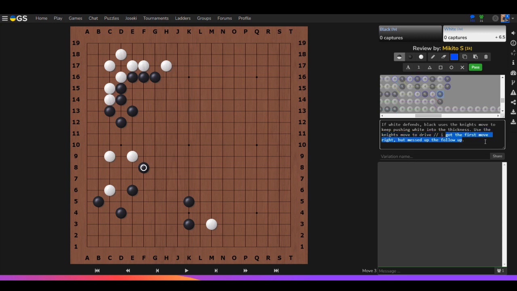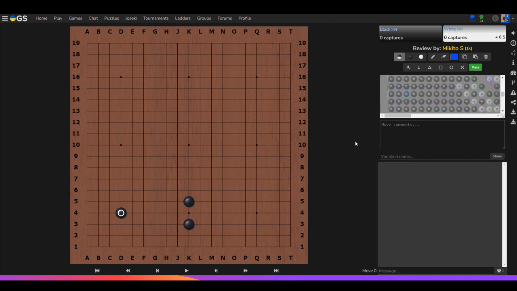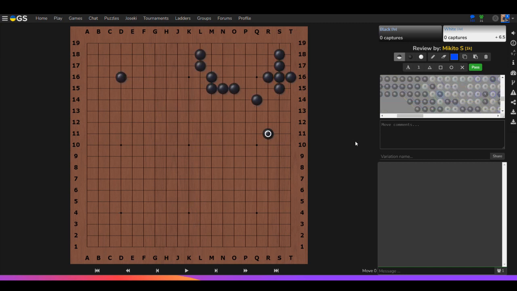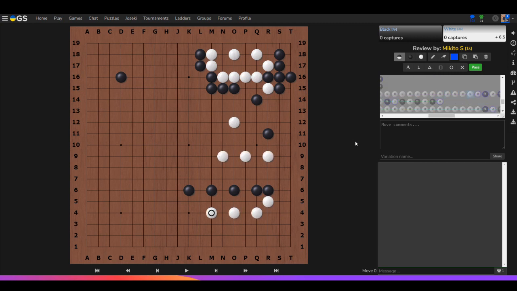And then I wrote I got the first move right, but messed up on the follow-up. So if you guys are like me, feel free to give yourself a half point. Or just be happy you found the first move. Whatever style you want, I'm not judging. Black to play, attack the middle white stones.